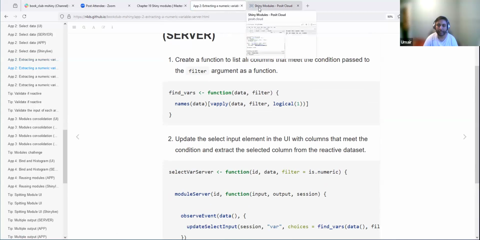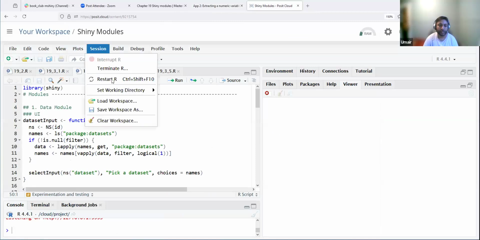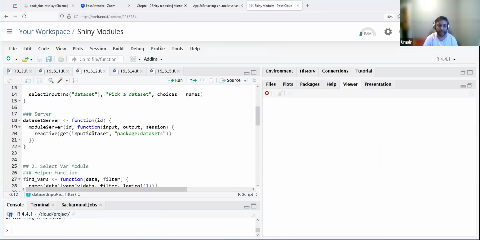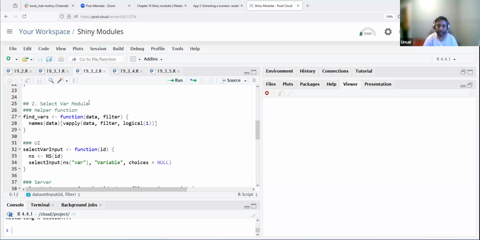I guess I have that example here as well. Yeah, so let me restart first. Now we have two modules. The first module is the same as before, as we saw here. It's the same module, the dataset input. The second module is the select var module that we just saw in the slides. The UI part only has a select input with null choices in the beginning because we want to update these choices based on what data frame the user selects.